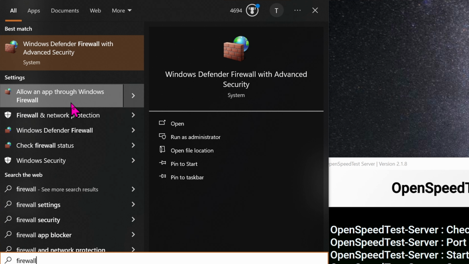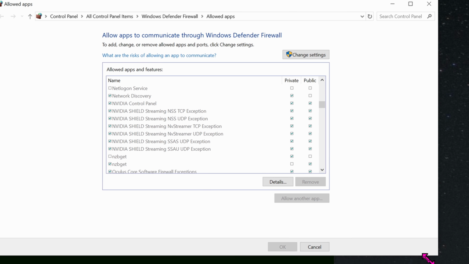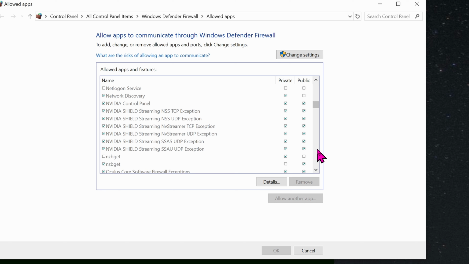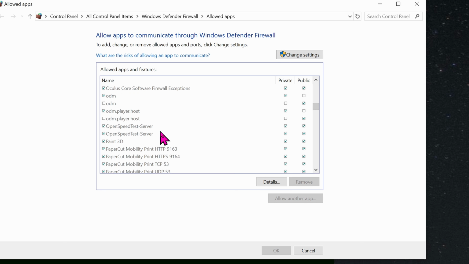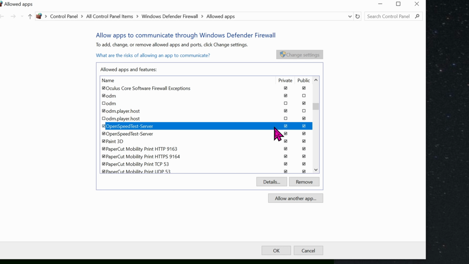If your server is on a Windows machine like I am, click on Start, type in Firewall to begin the search. Click on Allow an app through Windows Firewall. From the list, find OpenSpeedTest Server. Click on Change Settings and change if needed. Make sure all the boxes have check marks. You can see mine are all checked and ready to go.